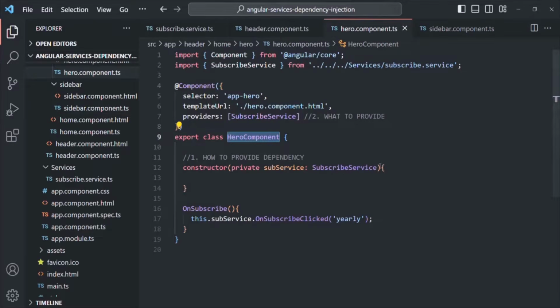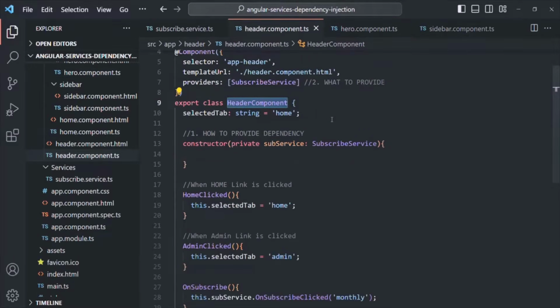In the same way, this hero component is not tightly coupled with this subscribe service class, because now we are not instantiating this subscribe service class inside this hero component class. Instead, we are asking Angular to inject an instance of this subscribe service class inside this hero component class. And the same is the case for the header component.